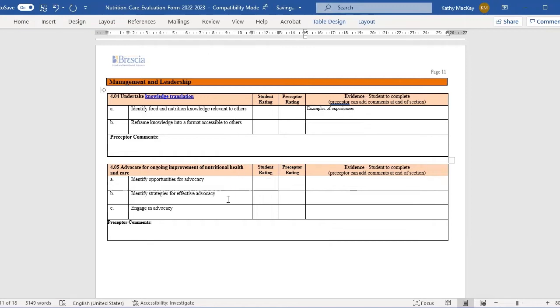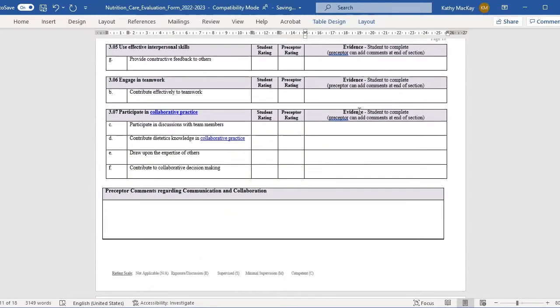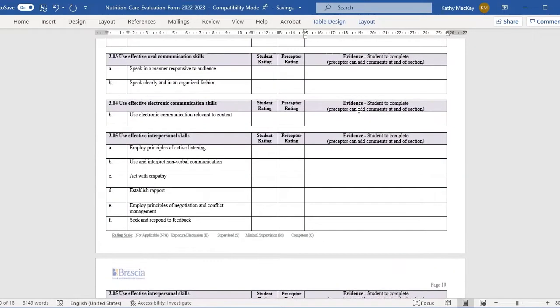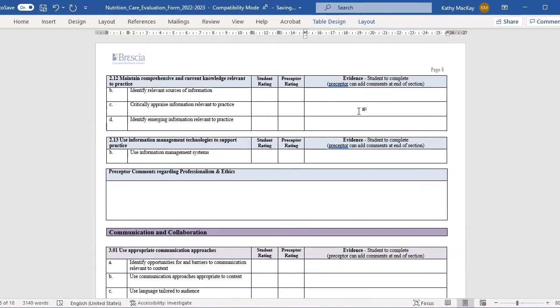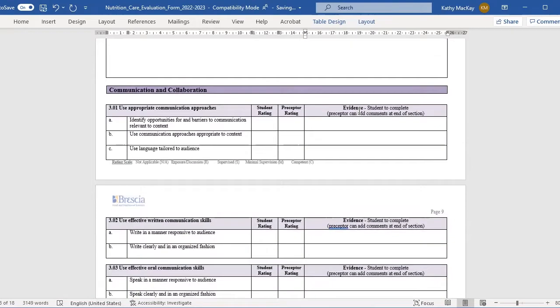For example, conducting a nutrition assessment requires the application of several nutrition care performance indicators, as well as professionalism and ethics, and communication and collaboration competencies. When you are reflecting back on your placement experience, consider all the potential competencies that you may have met through your placement activities. For example, by completing a project in a population health promotion setting, you may have also met several performance indicators in the management and leadership domain.